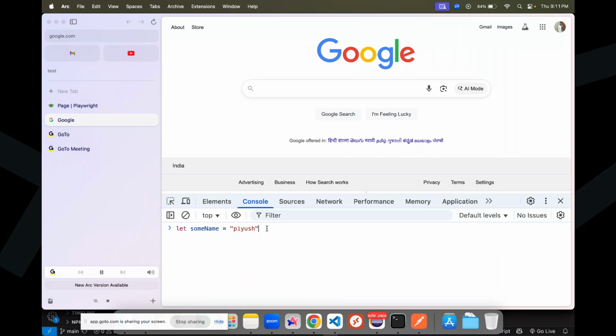Okay, so this is how I create a variable in JavaScript. And similarly, there's one more way of creating a variable that is called const. And this is how I create it.